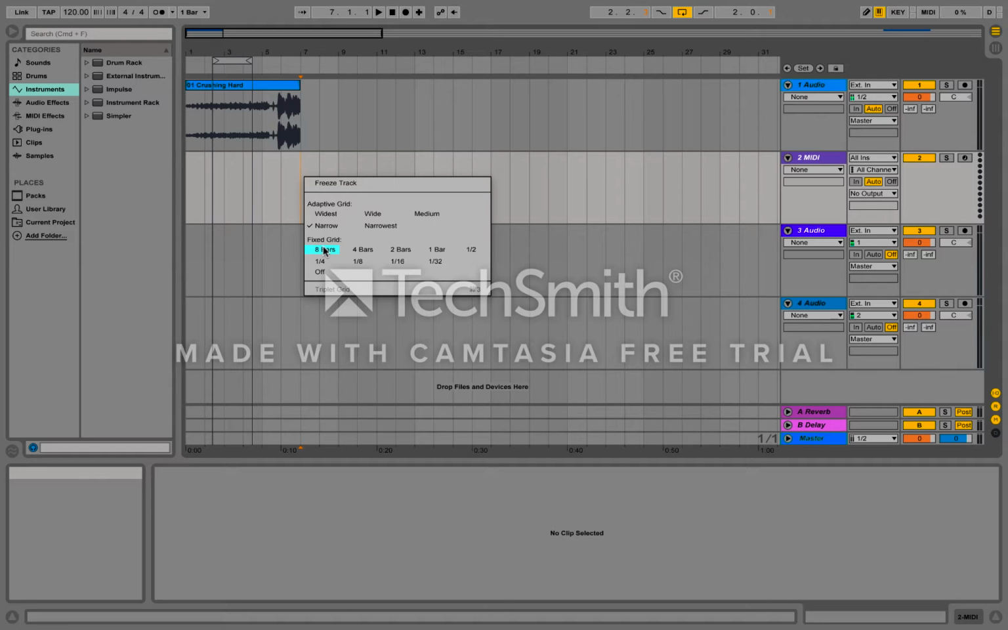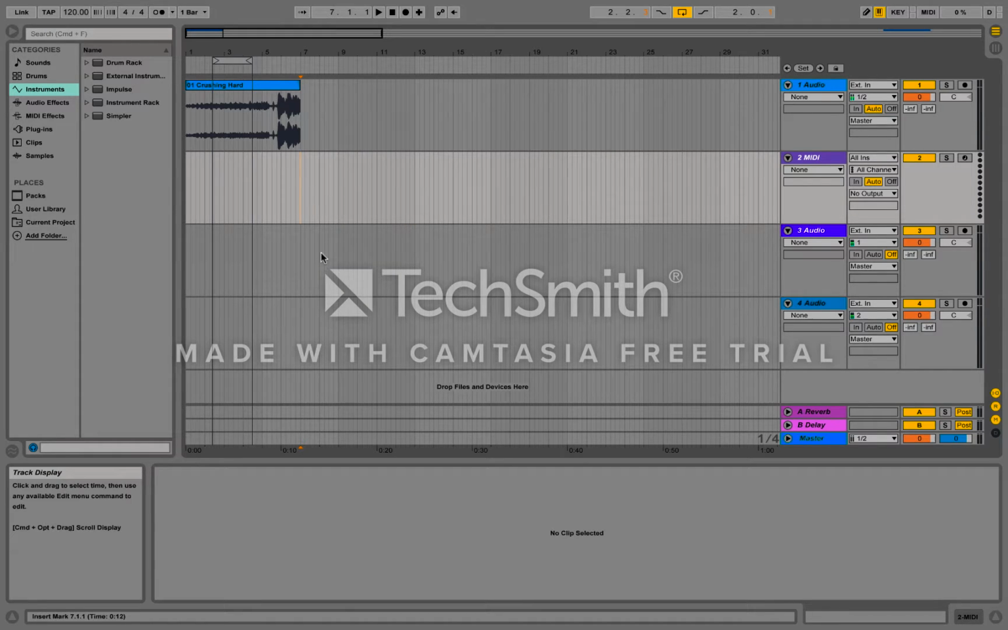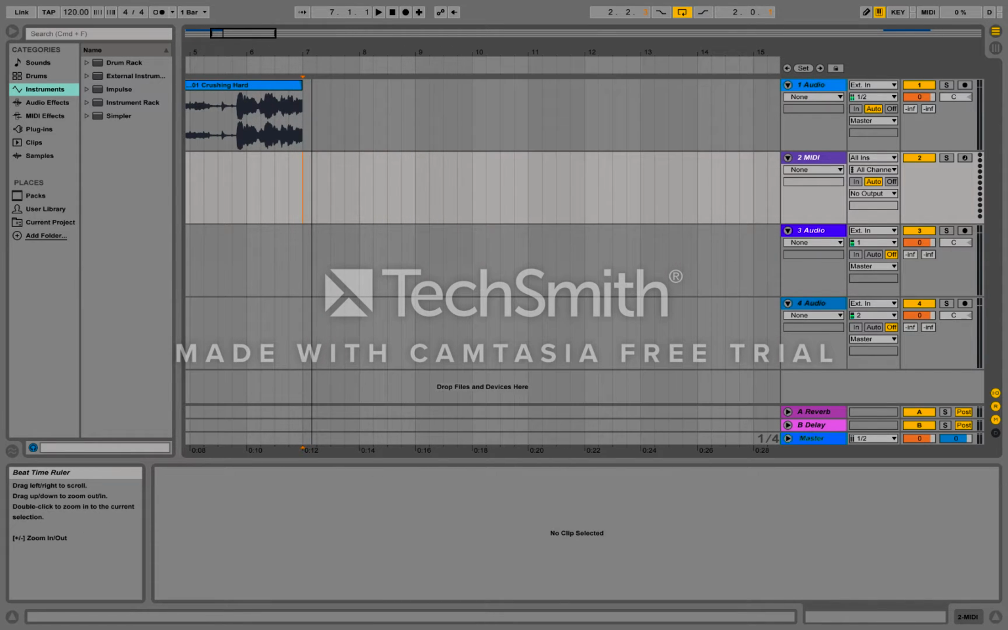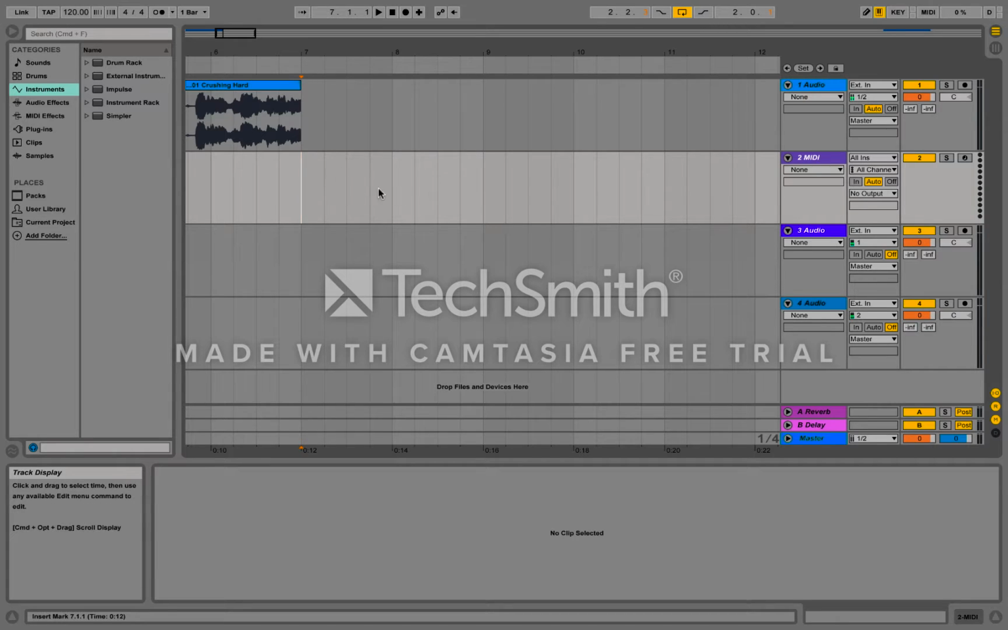If we right click and go to the fixed grid and we pick the quarter notes, you'll see that that's just a fixed grid there. They don't adjust or move. They will show quarter notes in each bar.